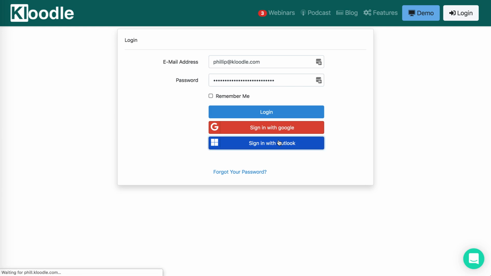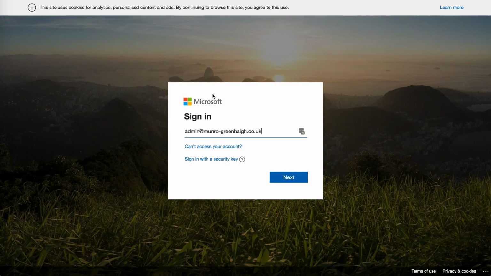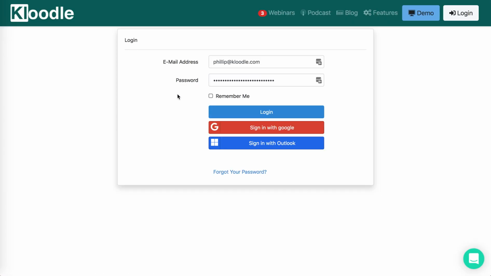So if I click sign in with Outlook here, that will then prompt me to sign into my Outlook account here, which may be my school email address. And once I've signed into my school emails, that will then automatically log into Kloodle. If the student doesn't have an account already, it will create them a new account and also attach them to the correct college. And the same with Google as well.